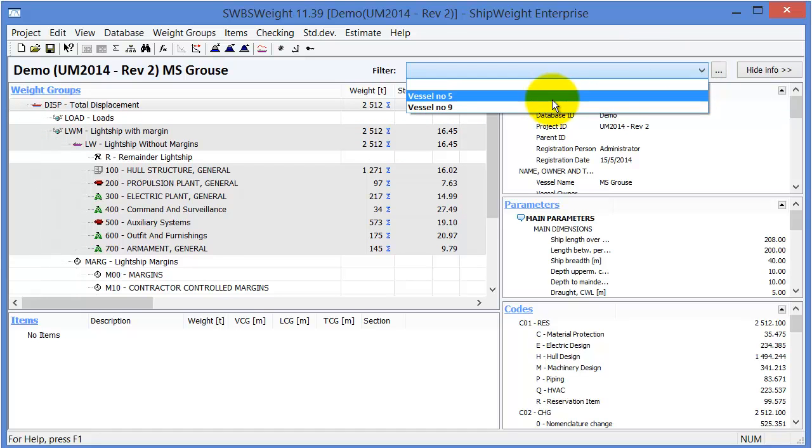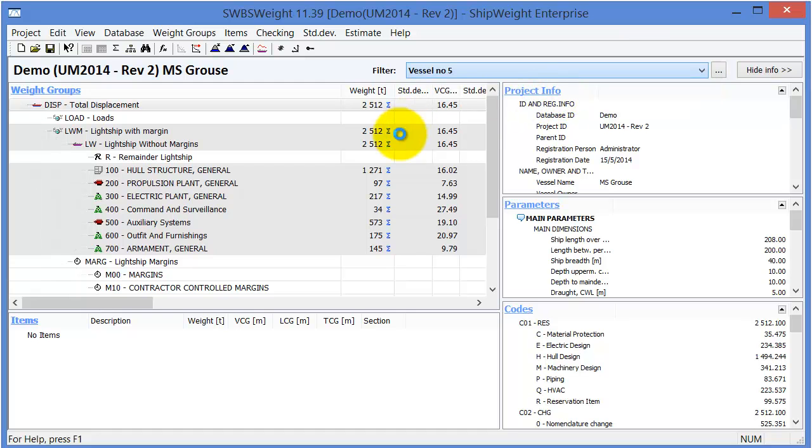So when I enable a filter, it's not only the weight and CG from the main window that changes, but now everything in ShipWeight changes according to this filter. So if we go to the items dialog, we will only see items belonging to this vessel. If we bring up the weight distribution curve, radius, and so forth, it will be calculated only for the items belonging to this vessel.